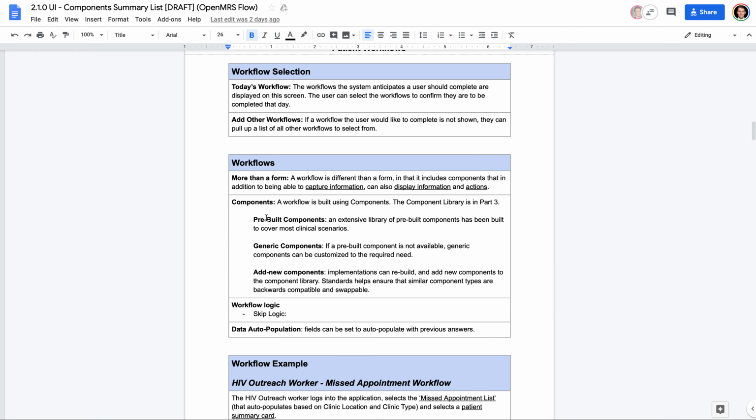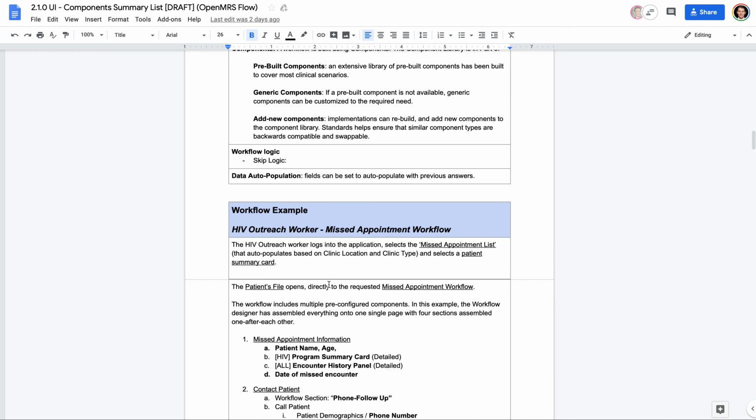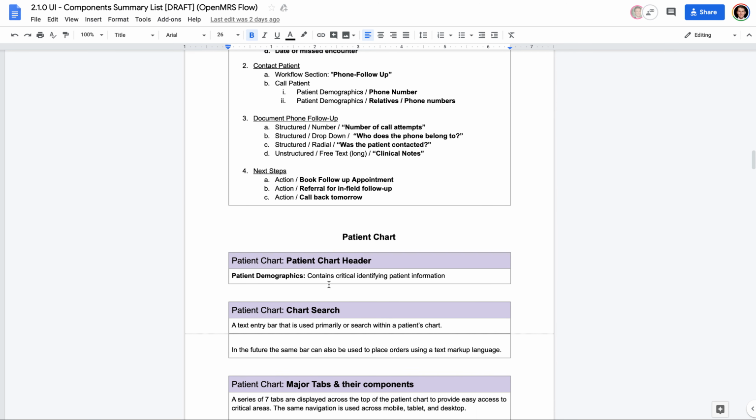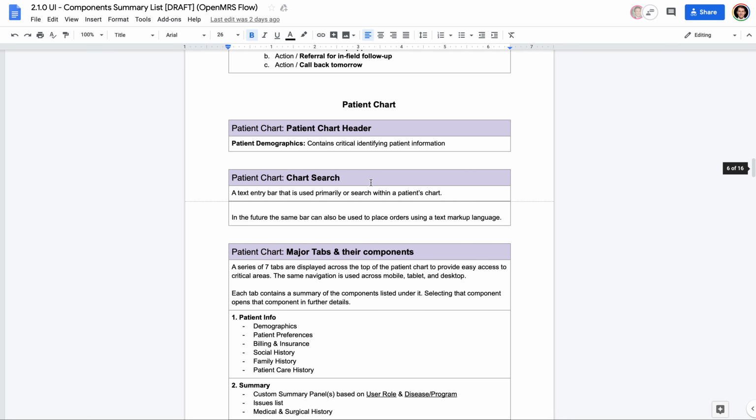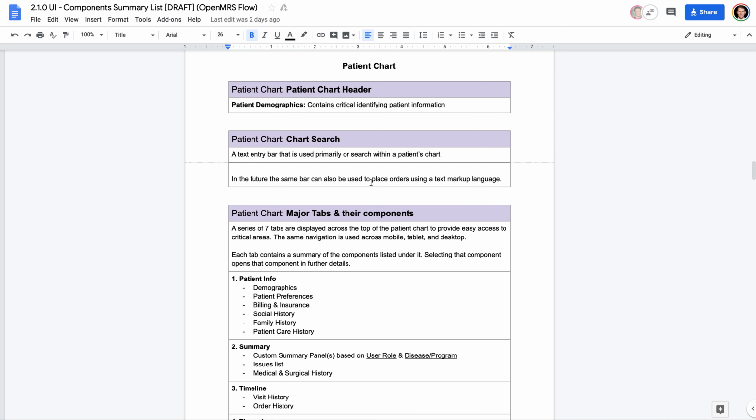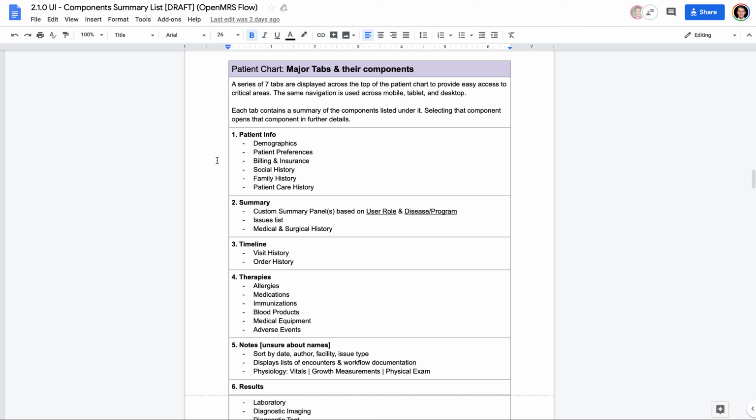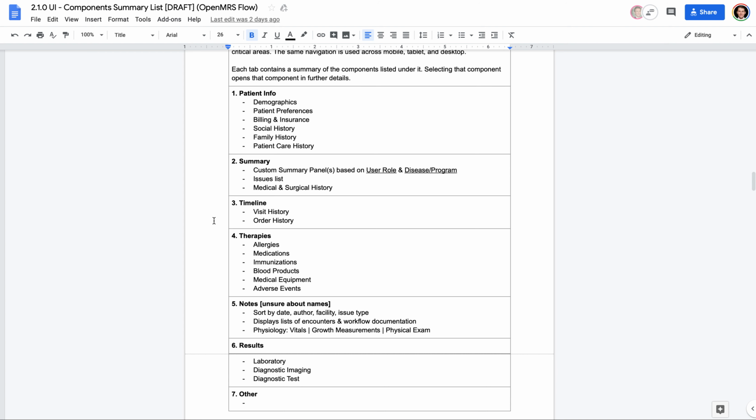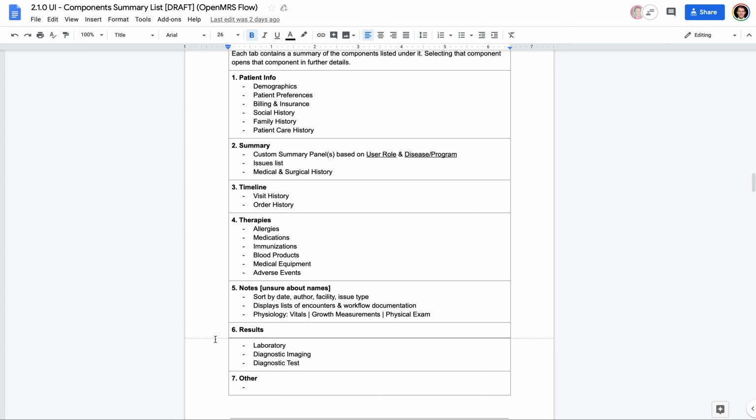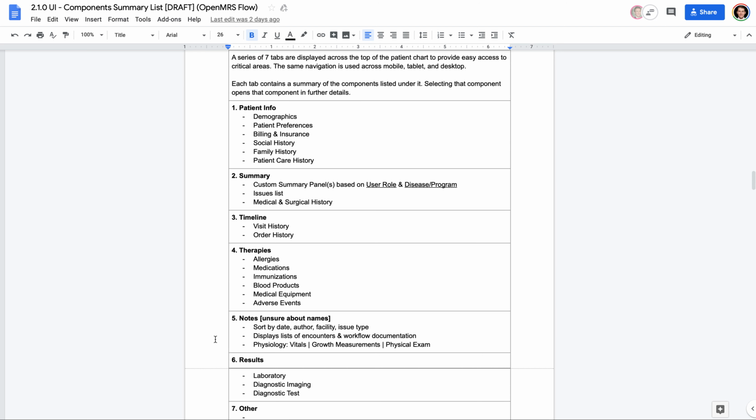within that page. Then you'll also find that we have examples of the patient chart components. The patient chart might have, for instance, five major tabs: patient information, summary, timeline, therapies, notes, results. Of course, all this is still up in the air, but this is to give some very high-level groupings of the types of information and pre-built components which should be part of a standard patient chart.